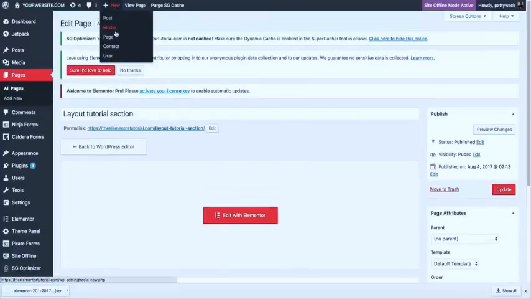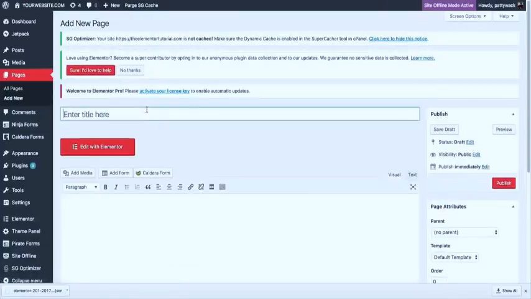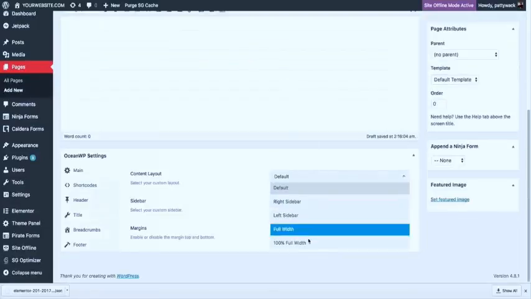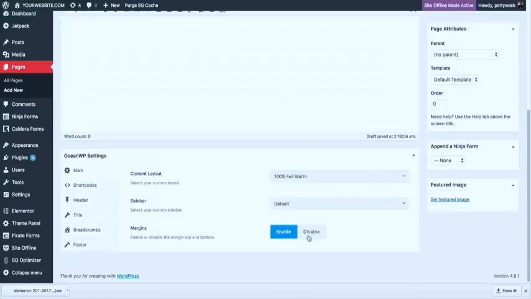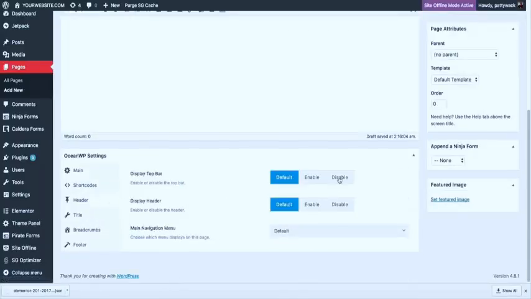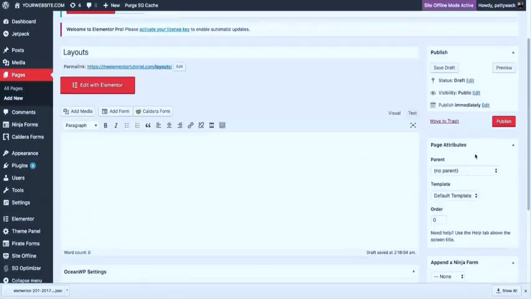Now I'm going to go to plus new and go to page. So right here, I'm going to do layouts. And I'm going to go ahead and set this section right here. So 100% full width, default, disabled. Again, you don't have to follow me here. I'm just basically showing you all how you can export and import layouts.